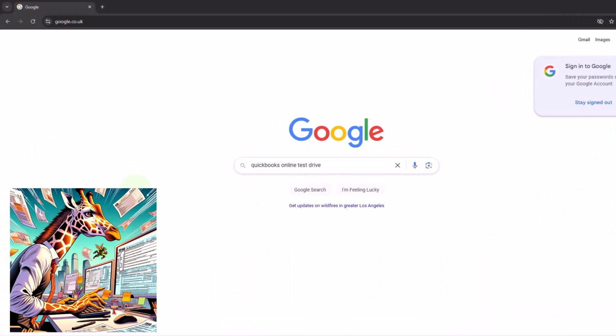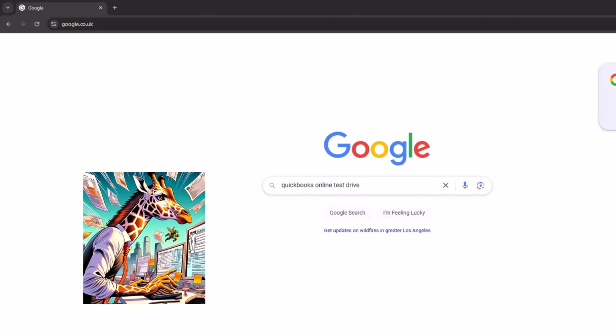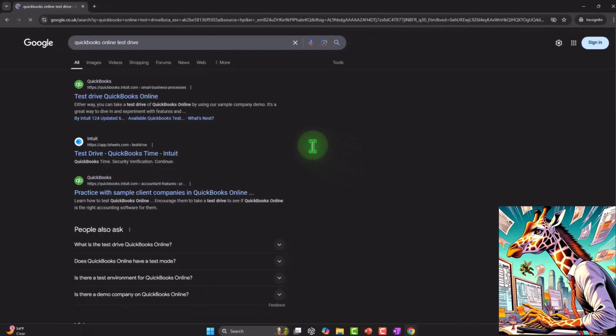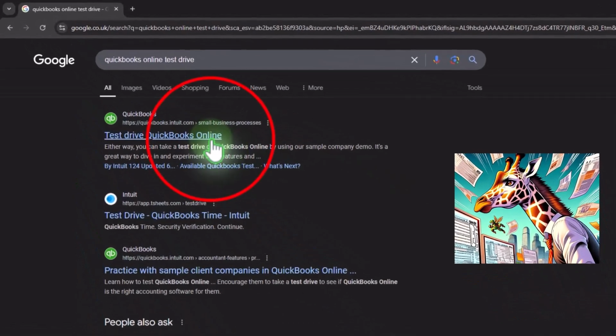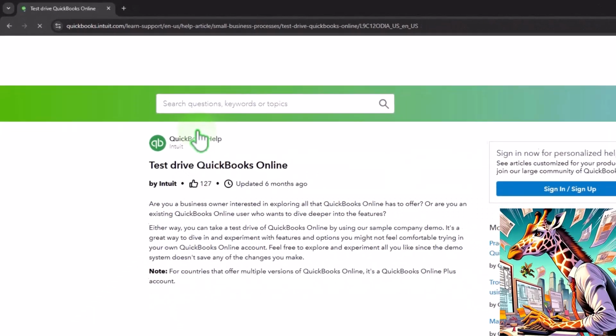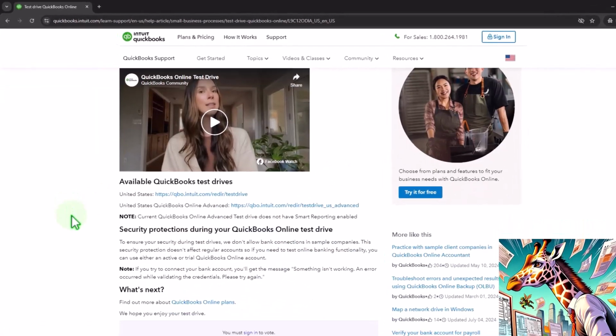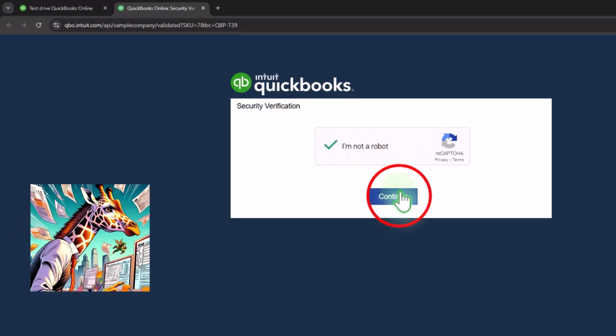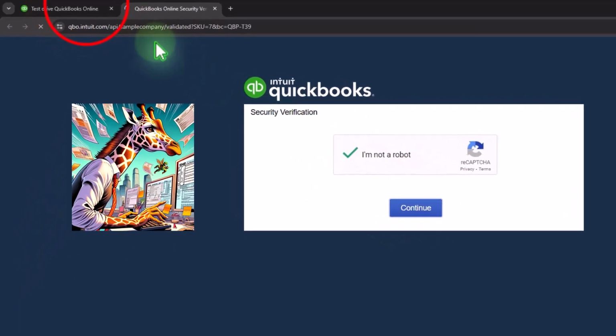Here we are online in our browser searching for QuickBooks Online Test Drive, the free sample company file available to everybody, looking for the result that has Intuit.com in the URL because Intuit is the owner of QuickBooks. Choosing the United States version of the software, and we're going to verify that we are not a robot. Let's close that first tab because it is no longer needed.